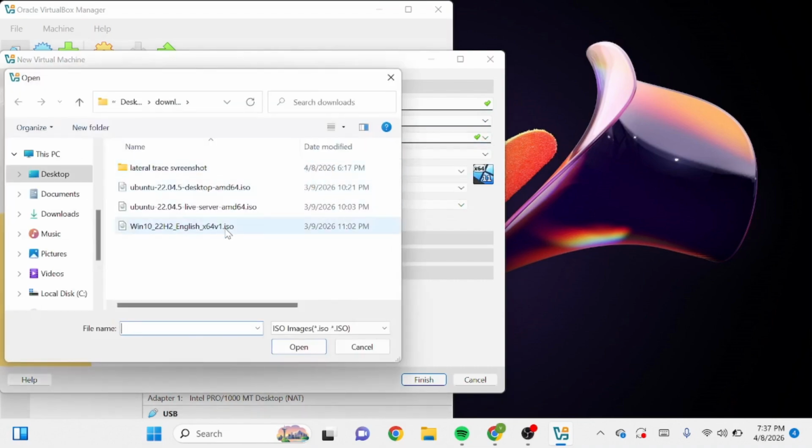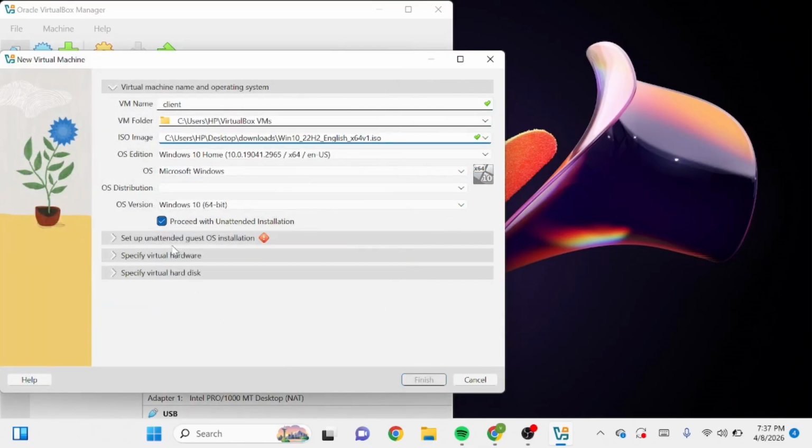Go and locate the ISO file for the Windows. Go ahead, open. Then we'll unselect this unintended.